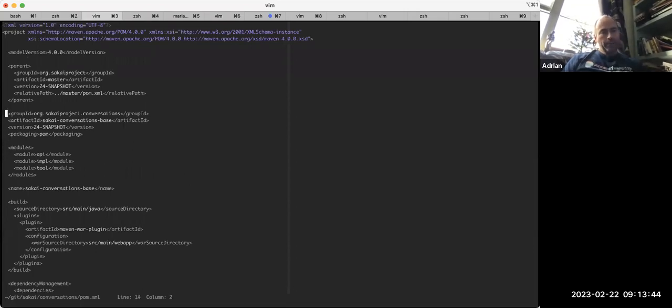As you scroll down, you've got your group ID. This will usually be your package name that you use in your code. In all the source files for conversations, the packages are like org.sakaiproject.conversations.api.impl or whatever. That's what you typically use for your group ID. You don't have to, but typically it's org.sakaiproject.conversations or org.sakaiproject.mytool or whatever.